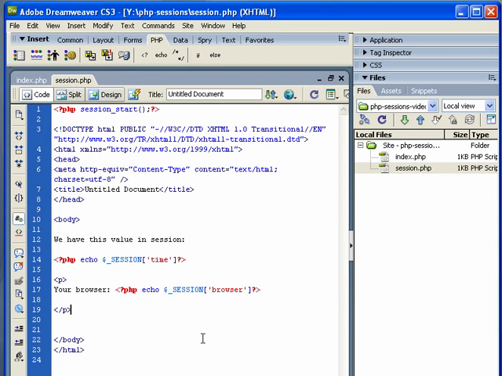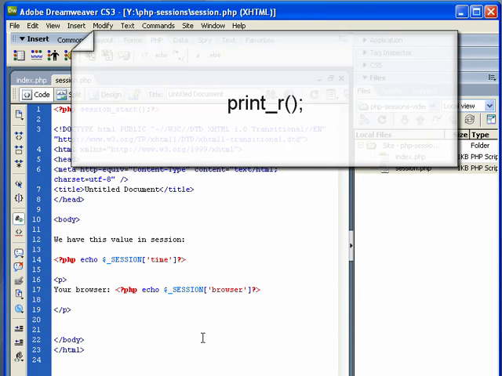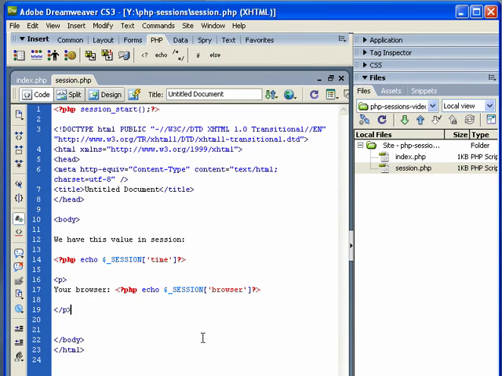One way we can access all the session variables is to use a special print function called print_r. I believe we looked at this before. It's a handy little print function that allows you to look at the contents of an entire array quite quickly. So we're going to use that now, and we'll see how it works.